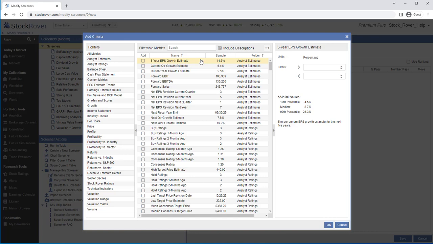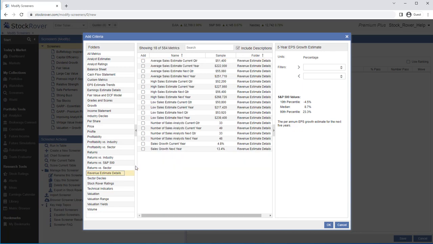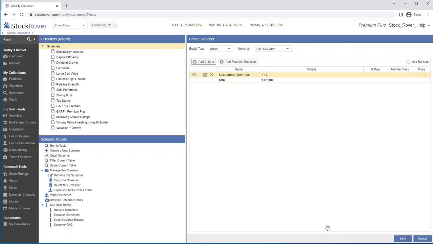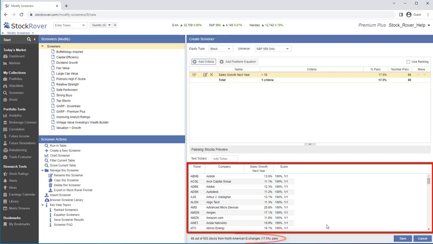We'll start by filtering for tickers where the expected sales growth for the next fiscal year based on current analyst estimates is greater than 10%. I'll go to the Revenue Estimates folder. We'll select Sales Growth next year, and we want a value greater than 10%. And we'll select OK. We can see that 88 tickers have passed the filter.